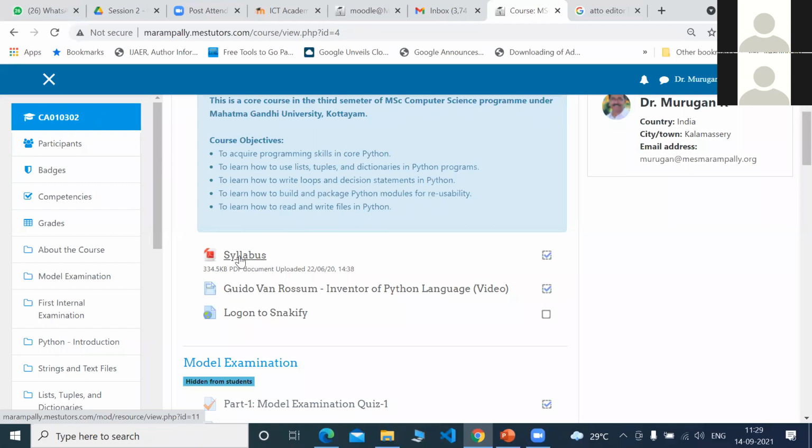Okay. And video, audio, everything can be uploaded, because MP4, MP3 are common, and there are so many free software available publicly, so the students can open it without any problem. So this is a syllabus file.